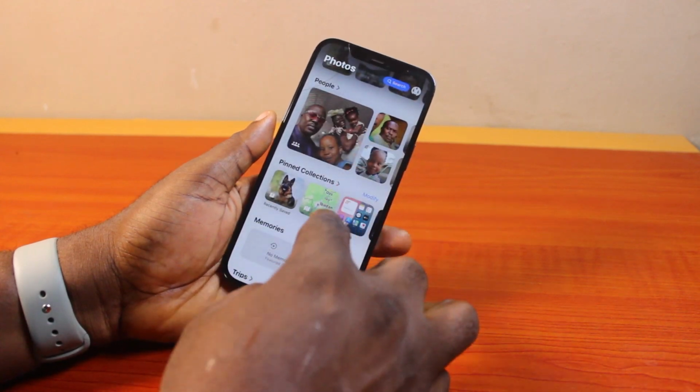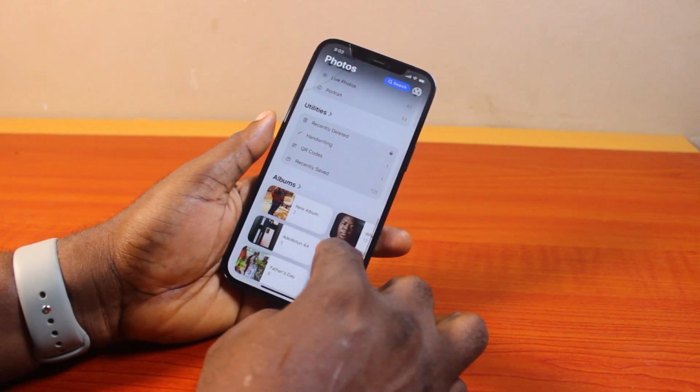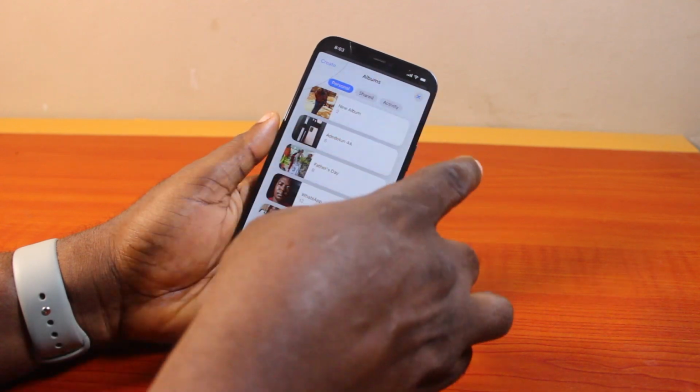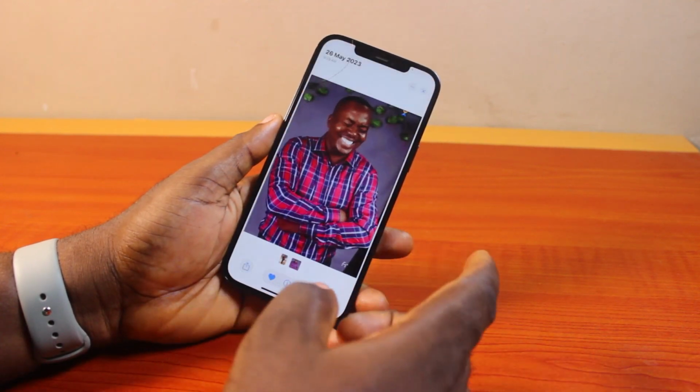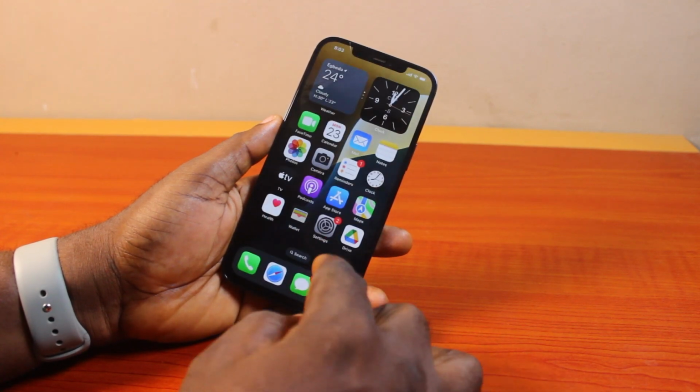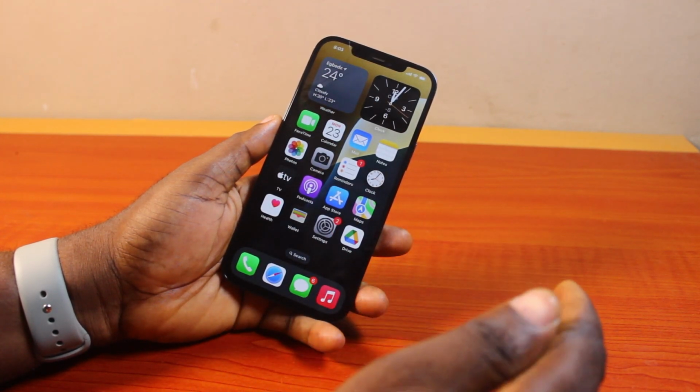Now go to the album you created. When you swipe down the Photos app under albums, then click on the new album or the name of the album, then there you go. So these are how the photos are moved to this particular album. So that is basically how to add photo to album on iPhone iOS 18.